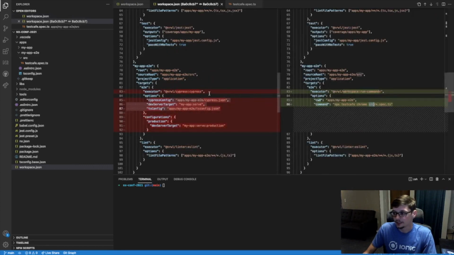If we take a look at this diff, you'll see that the E2E target was originally configured with the Cypress executor, and since then I've changed it to use the Narwhal workspace run commands executor, and I've also updated the options accordingly. Now, when the E2E target is run, instead of running Cypress, it will run this command, npx testcafe, using the Chrome browser, and will execute the tests under this directory. I've also changed the working directory for where this command is executed to start under the end-to-end test folder.